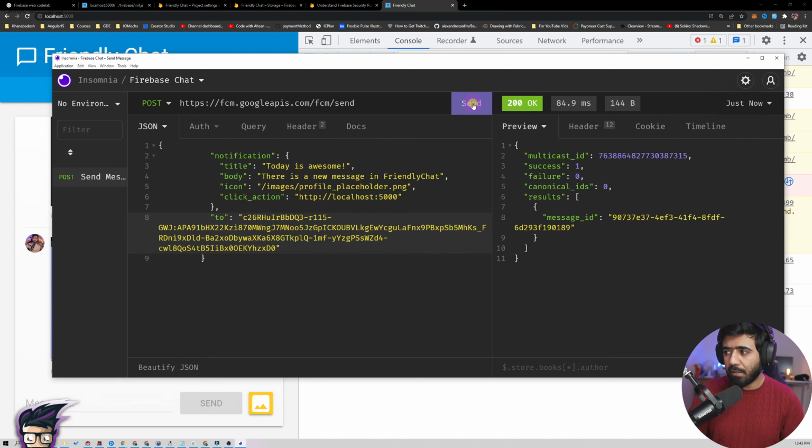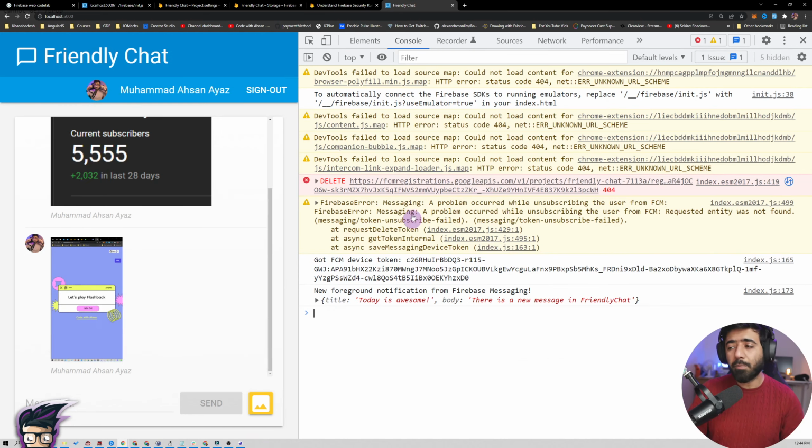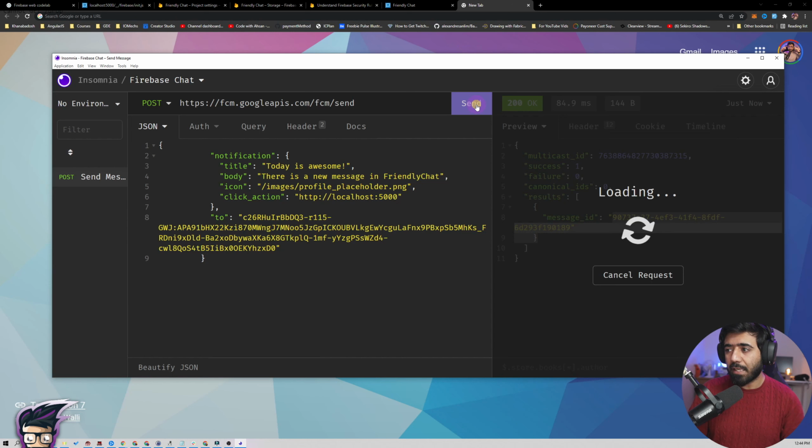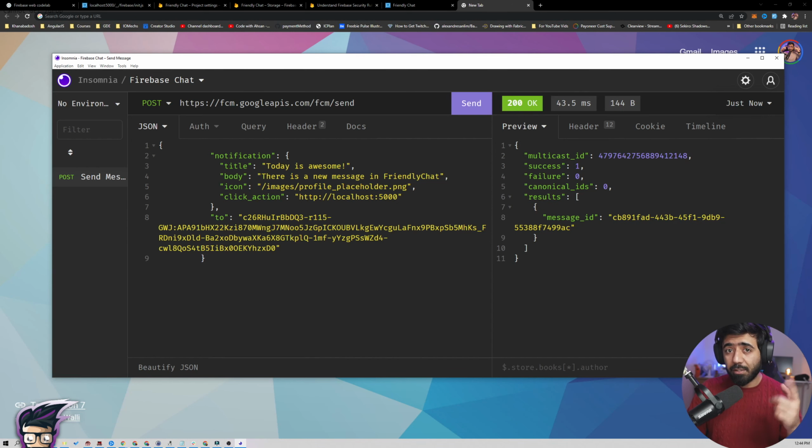And now if I hit send, yay, you can see that the result says message ID. This means that we should have received a notification from this server or from Firebase now. All right. Now you can see that here we also got a new foreground notification for Firebase messaging. That's what we saw here. Now I'm going to go and open another tab. And now we're going to do the same thing. So I'm going to click send. And now you heard the notification sound.